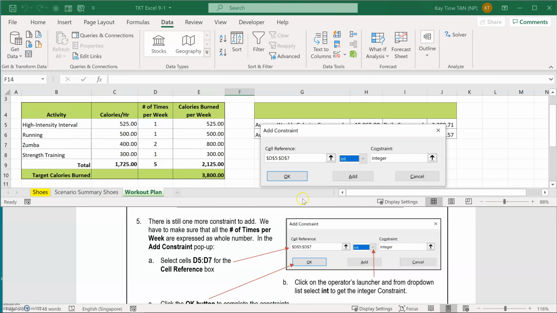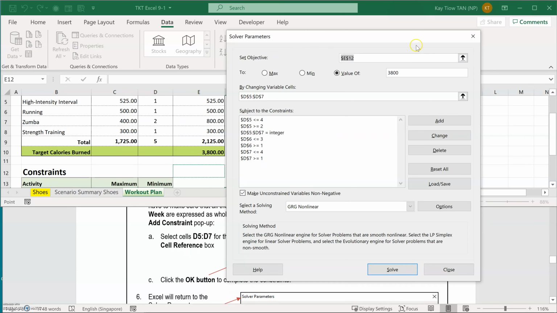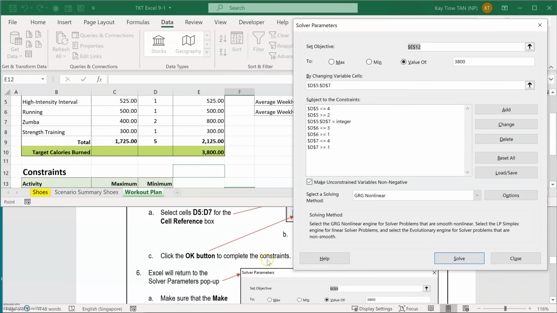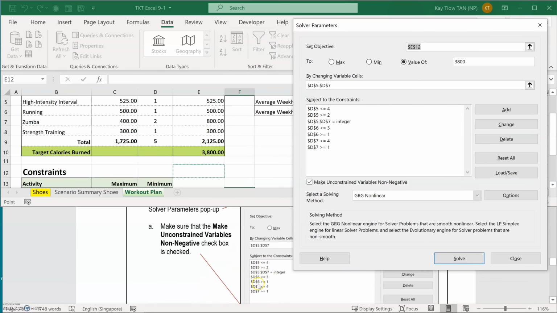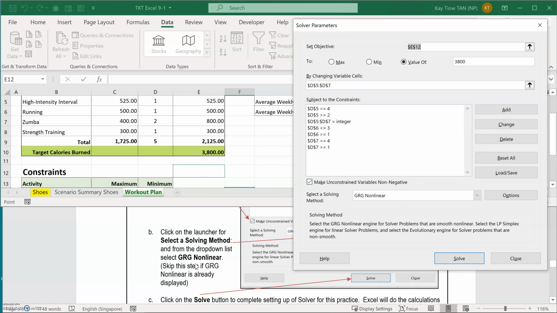Okay, so we go back to here. These are the 7 constraints that we have. Look carefully, these 7 constraints I actually put down here: 1, 2, 3, 4, 5, 6, 7. Now these constraints are arranged in alphabetical order. That's why this is the last one, but it jumps up there because it's D5.